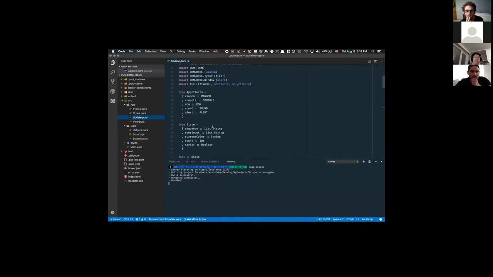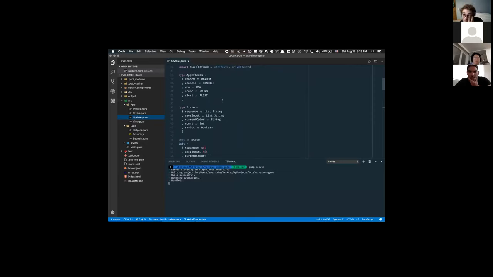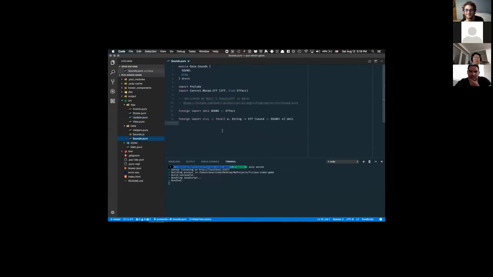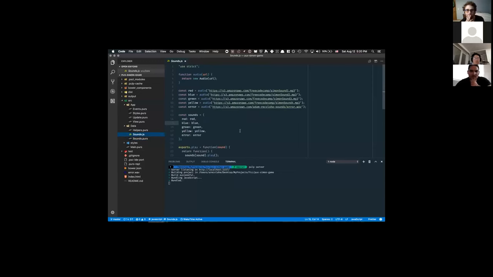Up here are all my imports, all my different effects: random, console, DOM, sound, alerts. I found a library by this lady named Boolean. I hope I'm saying that right, I could be saying it wrong. But she made a game a while ago, and she had sound effects. I looked in her library and found that she basically used FFI to create the sound effect. So I did the same thing because I wanted to use the HTML5 audio, because it seemed like the simplest thing to do.